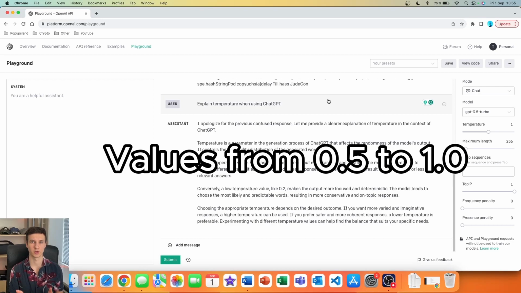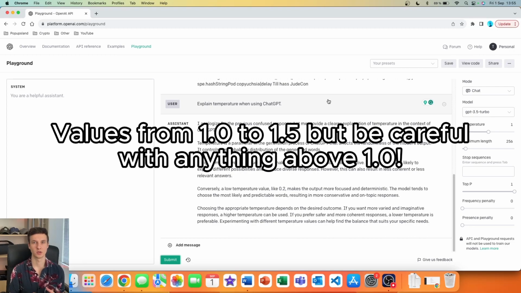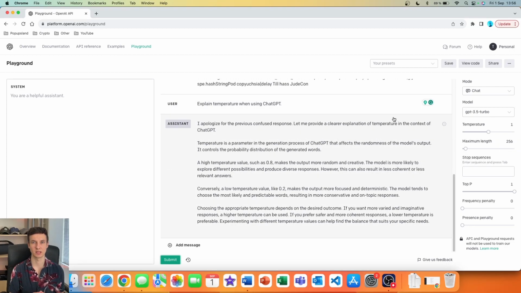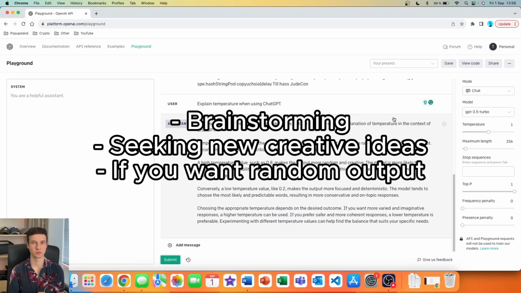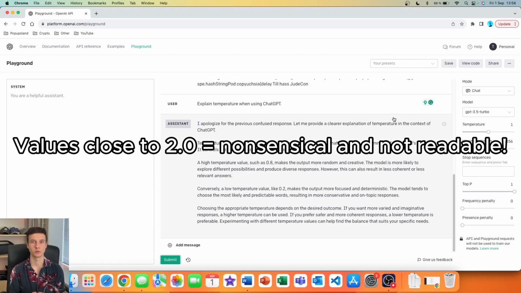Then you should use the values in the middle, from 0.5 all the way up to the default number in Zapier, which is 1, when you want the output to be focused, but you also want to add a little bit of creativity. And if you want output that is more creative, you should use values from 1 to 1.5. This can be for brainstorming, seeking new creative ideas, and basically if you don't really care how random the output is going to look. But as you can see, if you put the temperature very high and very close to 2, you are going to get output that is not readable and is not going to make any sense.